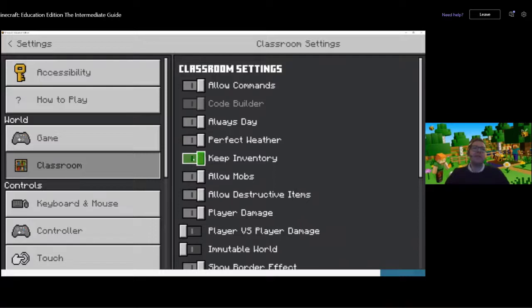Another useful feature is keep inventory. So it might be that at the start of the game, you give them specific items they need throughout the game. And if they're exploring in survival mode, the last thing you want is for them to accidentally fall off a cliff and then lose all their items. So by keeping inventory on, they'll always keep their items.